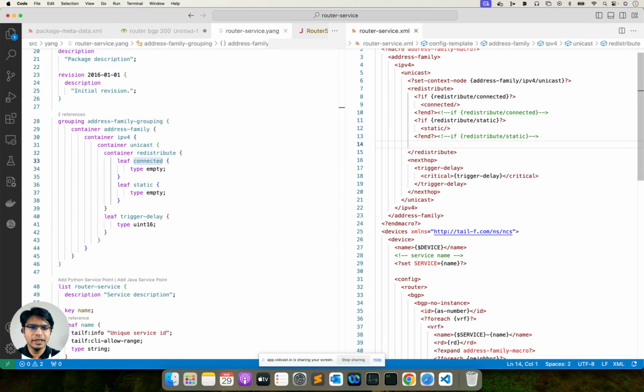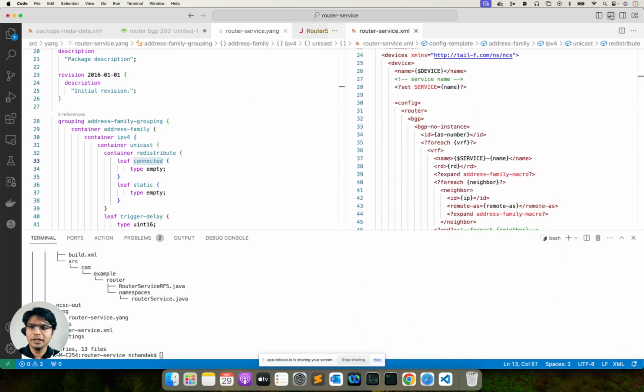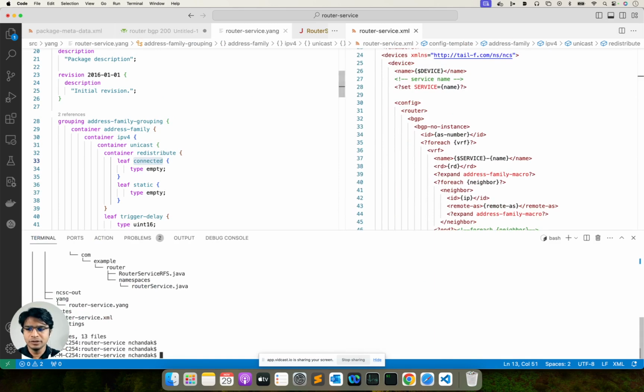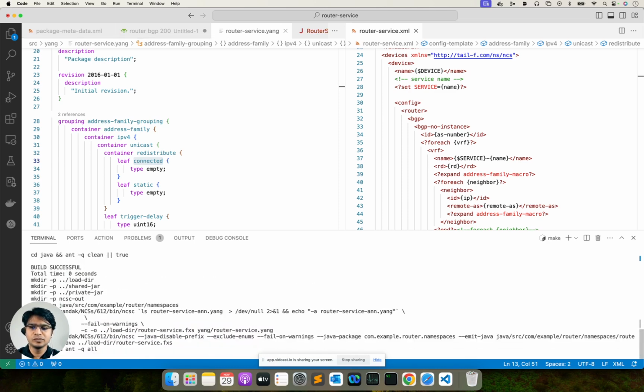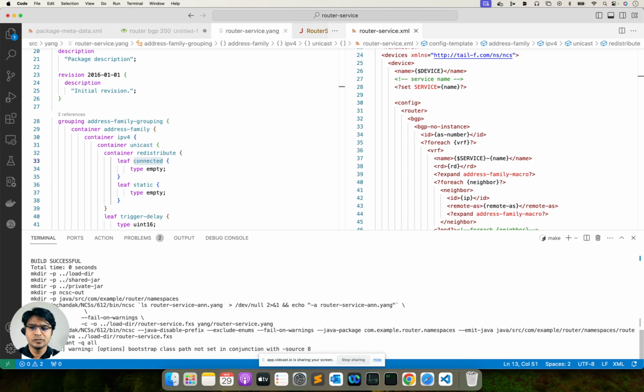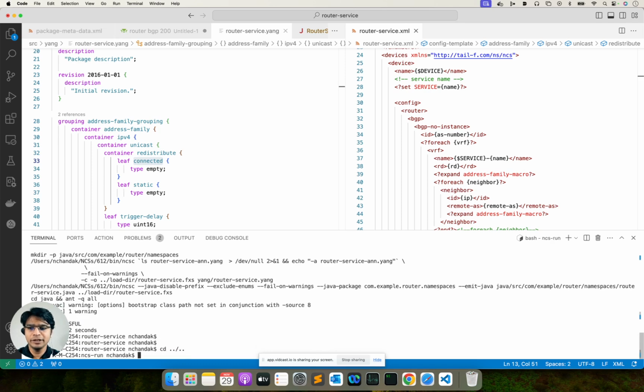And I think yes, our template is done. Let me compile the package. Let me compile: make -C src clean all, and the package is compiled. And let me restart my NSO. I will do ncs --stop and ncs --start, maybe with package reload force.